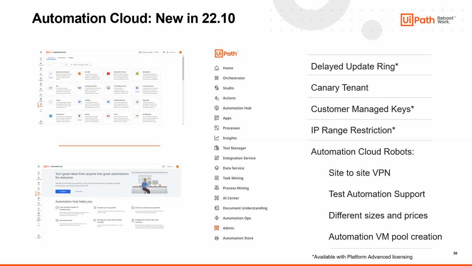And then there have been some other updates to the cloud to help in terms of usability: IP range restrictions, allowing you to do customer managed keys. And then the automation cloud robots themselves have had some improvements. The test automation support, as I mentioned, additional sizes and pricings for those machines. You can create VM pools, and we used to only have point-to-site VPN connections available. Now we've opened it up to site-to-site VPN connections being available.